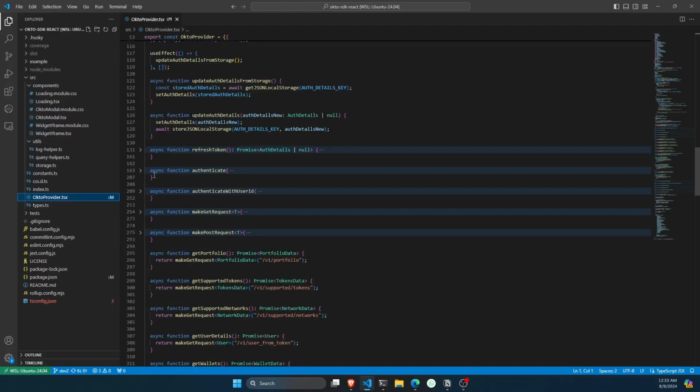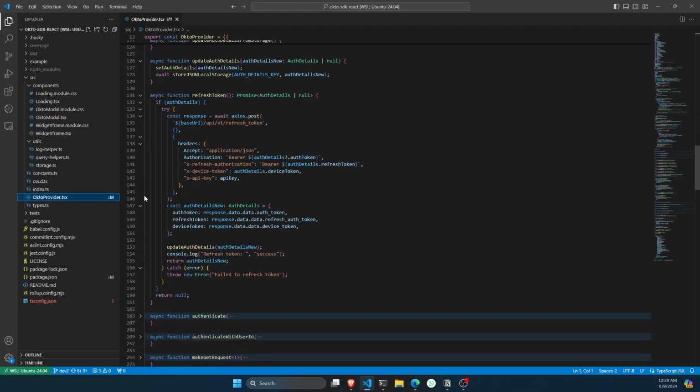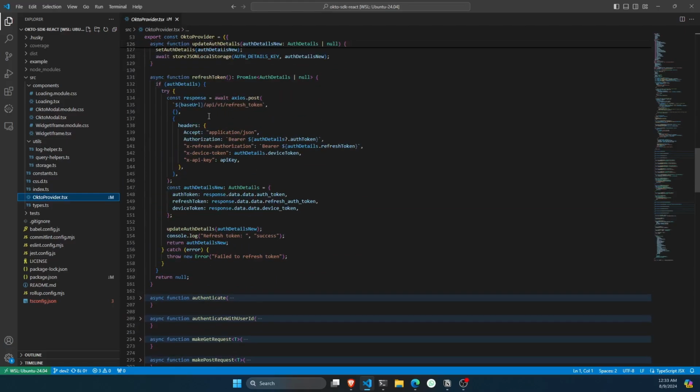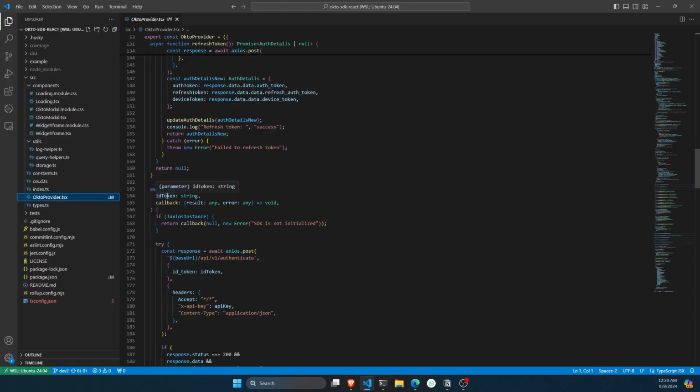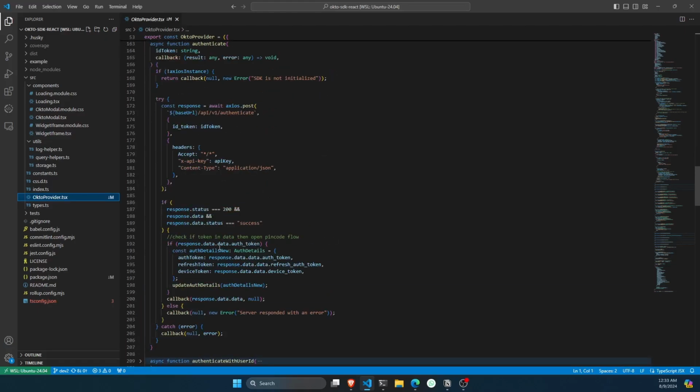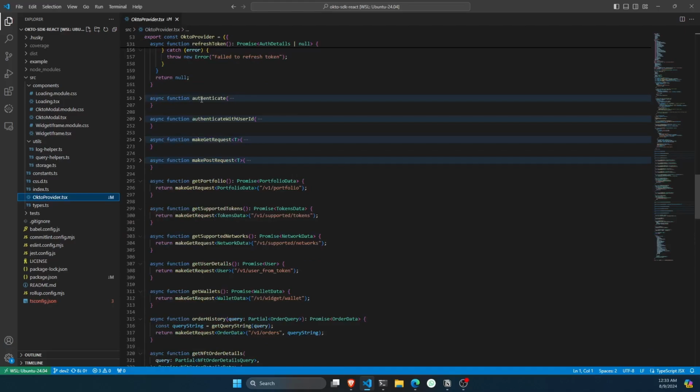Yeah, so a refresh token is called to get a new token, and to authenticate, we pass the Google ID token here and we get auth details back. There are two authentication methods. One is authenticate and second is authenticate with user ID. Authenticate is called for Google and authenticate with user ID is called for the custom JWT authorization.